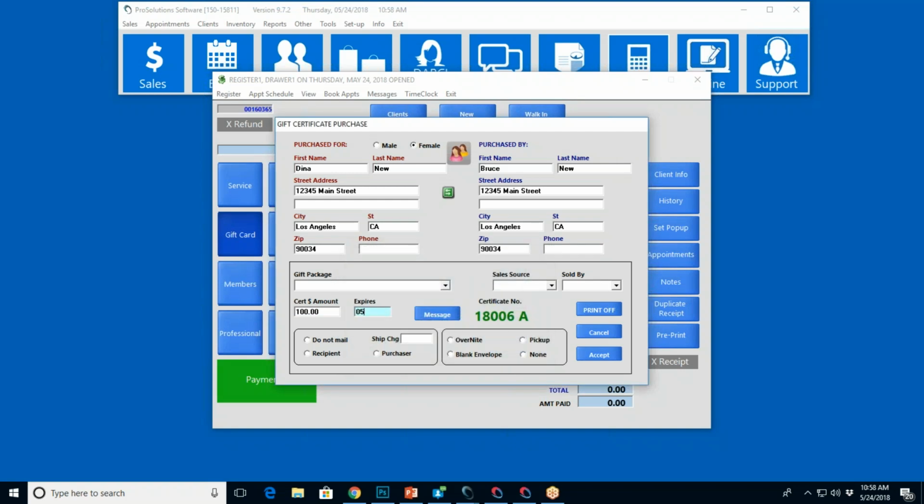I'm going to say 05/01 of 20. Oh yeah, that's okay. Put a date. You can't put 1 year. No. If you don't put anything in here, it'll default to a year. Oh, okay. But you can put in any date you want here. But if you don't put a date in, it'll just default to a year. So if I didn't put a date in here, that would have been 05/24/19.